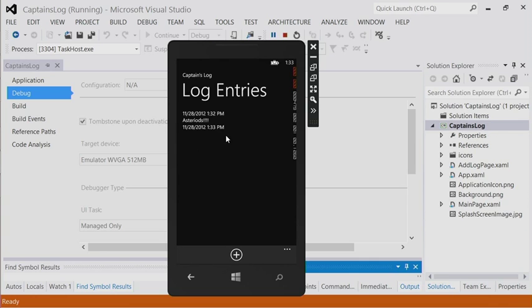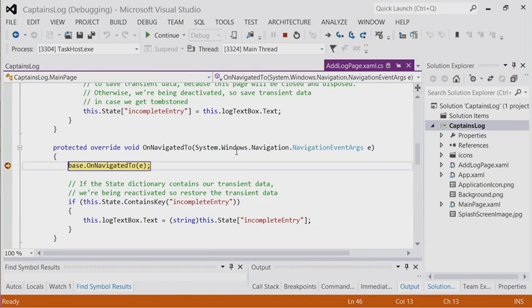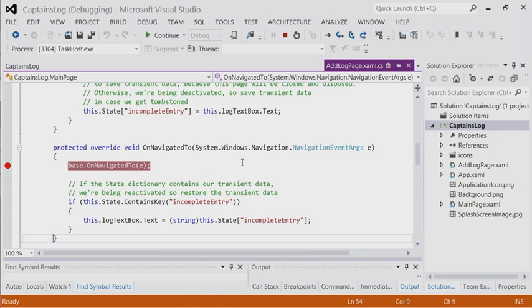There we go, Asteroids. We've just navigated to the second page, and we're now on Navigated 2. This is a normal entry into this page, so I'm just going to step through it. We're going to look in the state dictionary. Have we got an incomplete entry in there? No, we don't. This is the first time we visited this page. So then we just let it run.